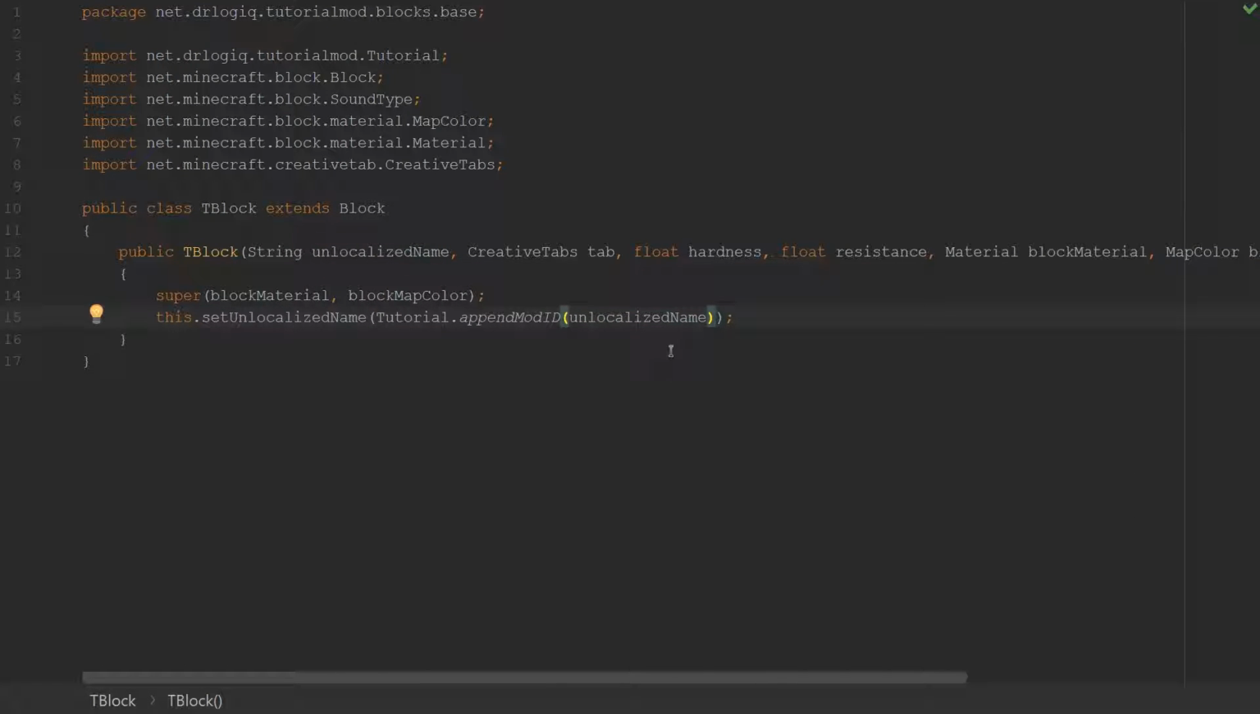Alternatively, if you don't want to do it that way, you can just do Tutorial.modID plus a colon, plus the unlocalized name if you want to do it that way instead. Like that would go in place of what's already here.